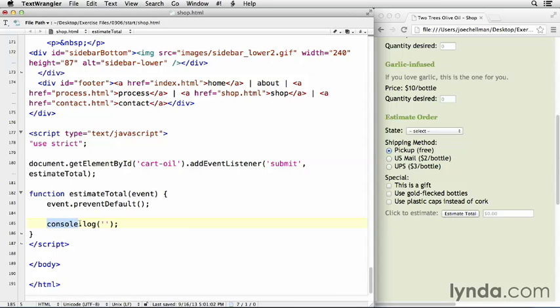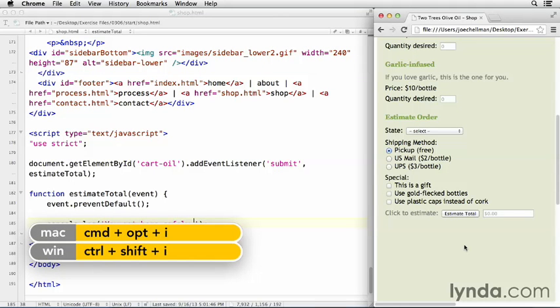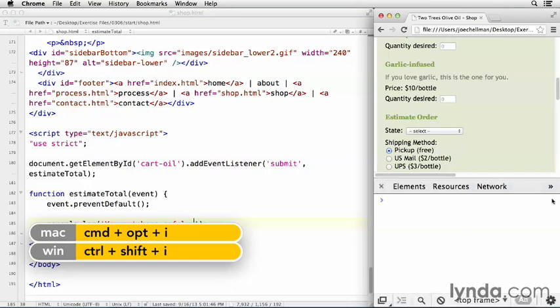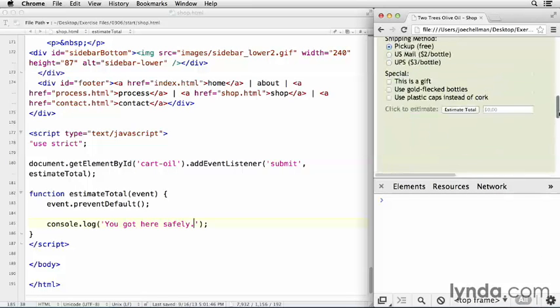This console object is built into the browser, and I'm calling its log method, which will just send a message in there when this piece of code is executed. So I'm going to say you got here safely. You won't be mistaking that for anything else. Save the file, switch back over, and I'm going to reload the page, Command R, open the JavaScript console with Command Option I, make sure I'm in the console view, scroll down so I can see this button, reload one more time just to be sure, and then I'll click this.